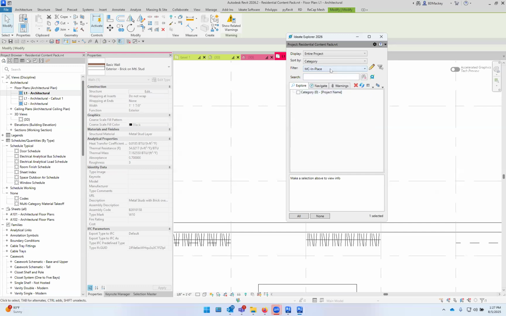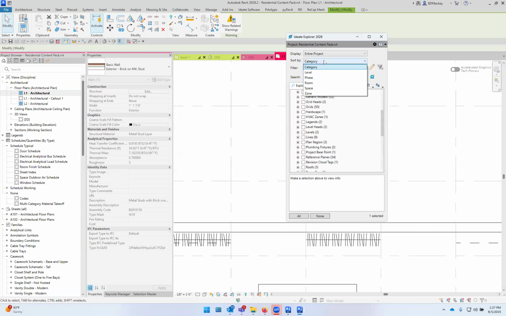The other reason that I like this too is you can come in here, and this isn't a workshared project, but if it was, you could sort it by what phase things are in. Or if it was a workshared project, you could sort it by what workset. So you can make sure people are putting things on the right damn worksets.